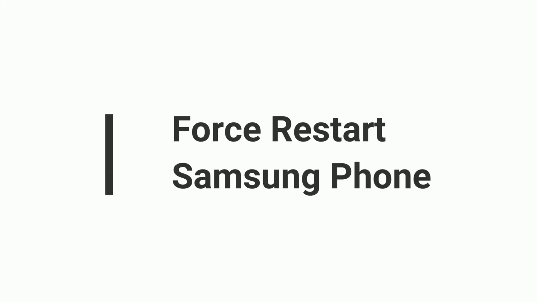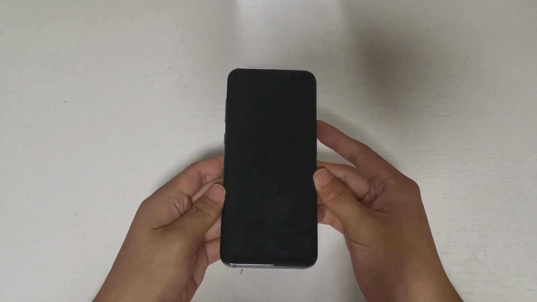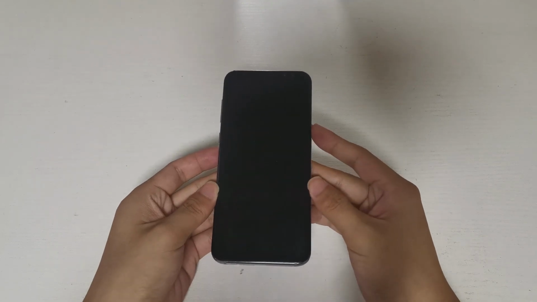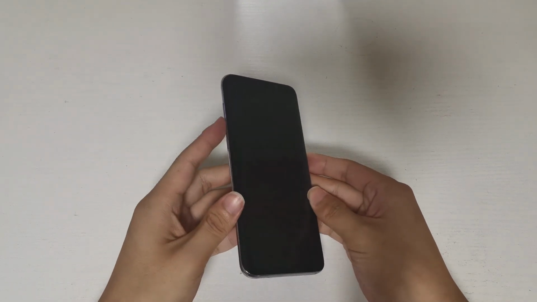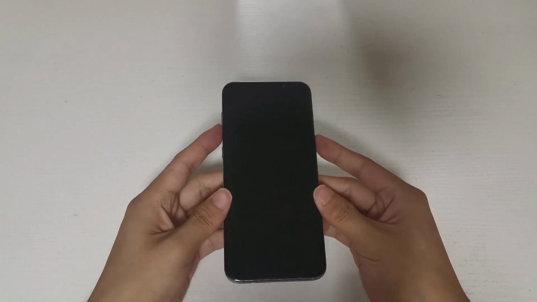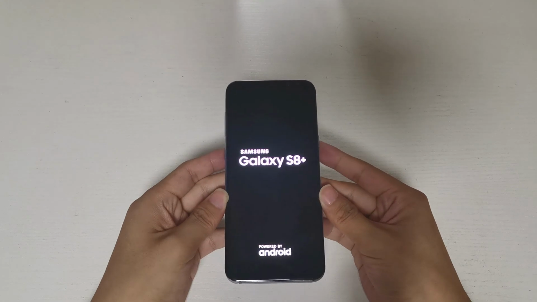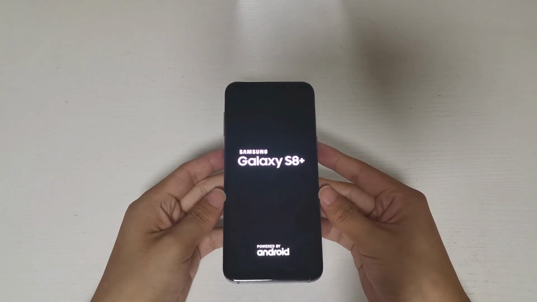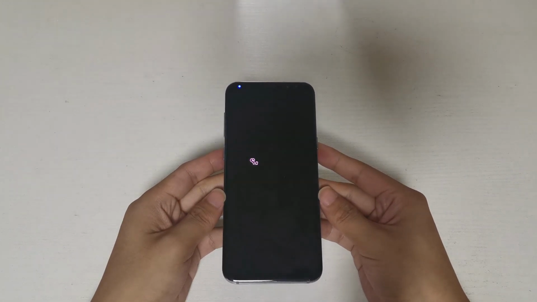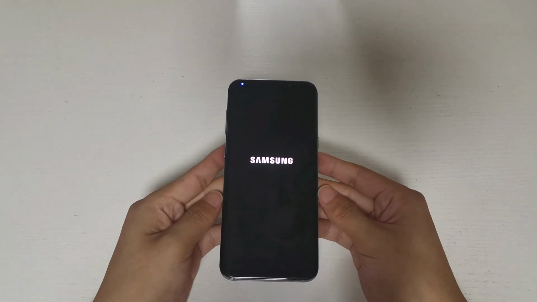Second, try force restart. There are two ways you can force a restart on your device: press and hold the power key, or side key, and volume down key for 20 seconds. On devices with removable batteries, remove the battery for 60 seconds, and then reinsert it. Your Samsung phone will restart soon, just wait a second.